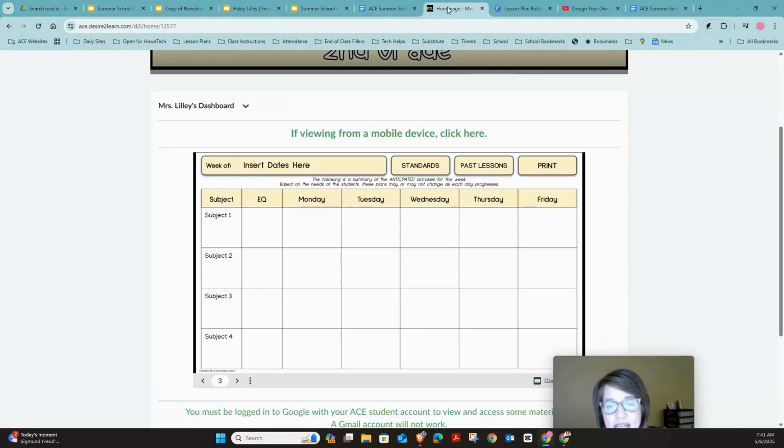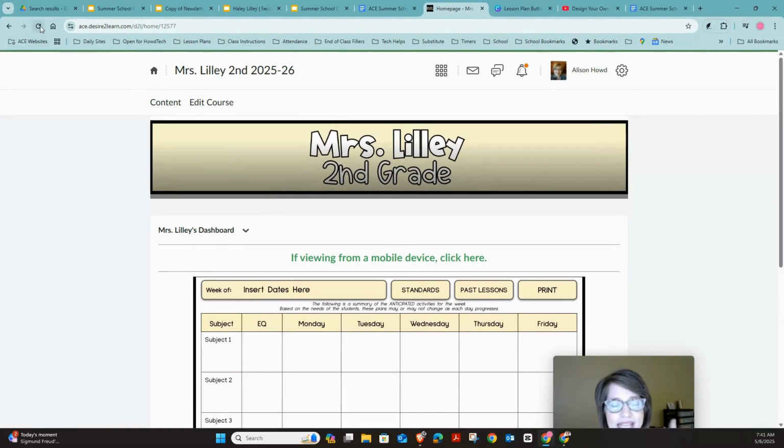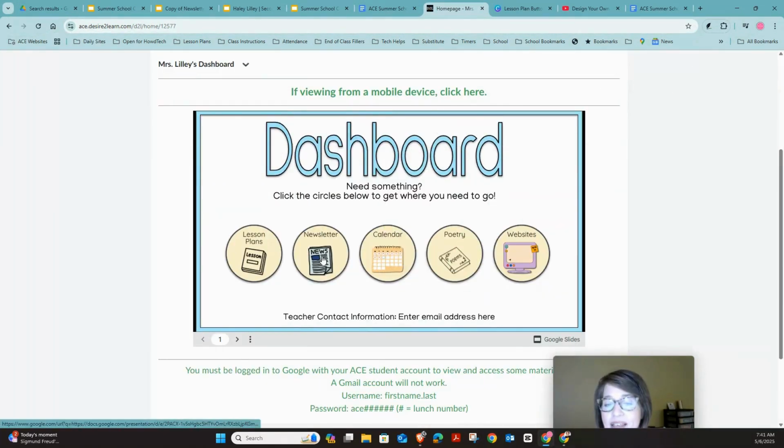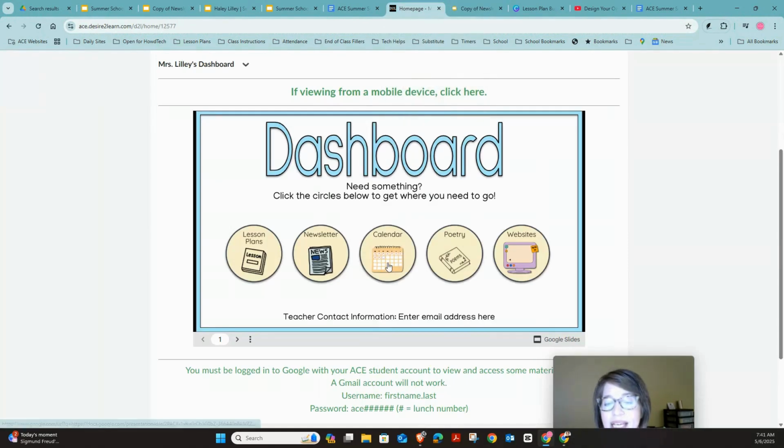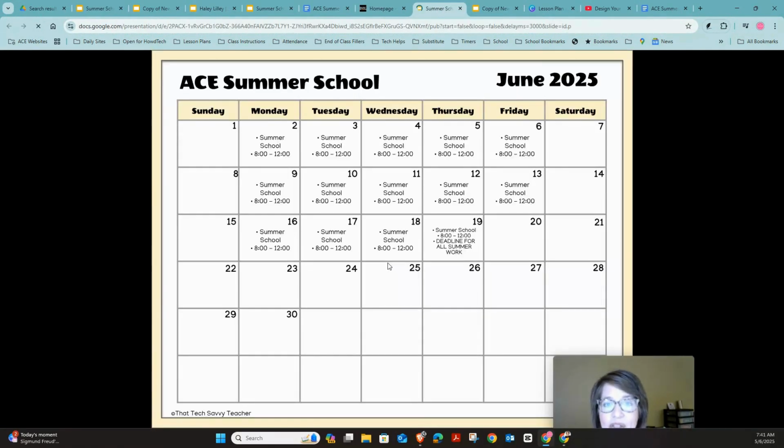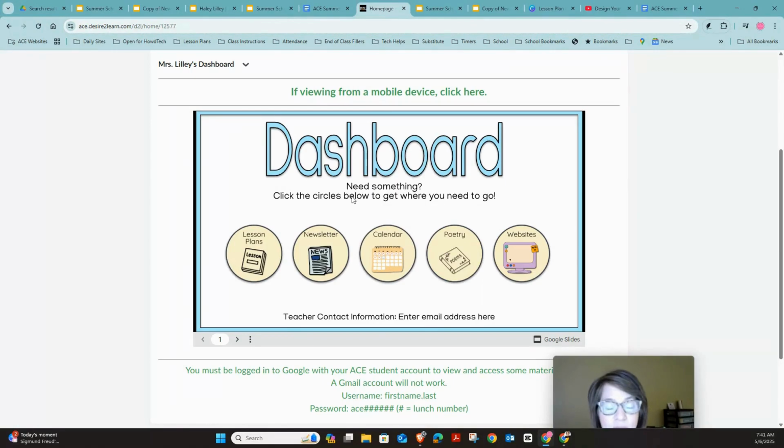And then when you're here on Miss Lily's dashboard, I'm going to refresh the screen. I can click here. I can get to that newsletter. I can click here and I can get to that calendar, and it's in the presentation view. And everything we can do straight from our lesson plans. We don't have a separate dashboard anymore.